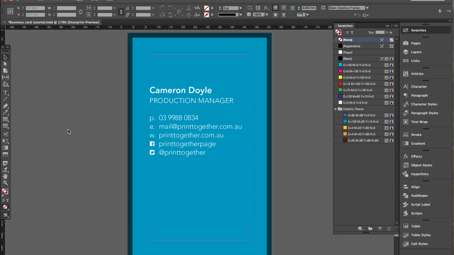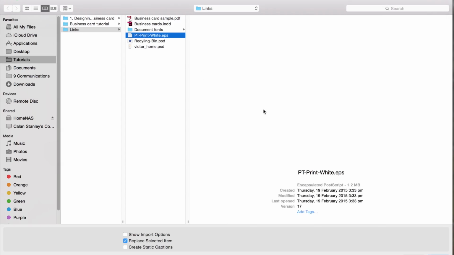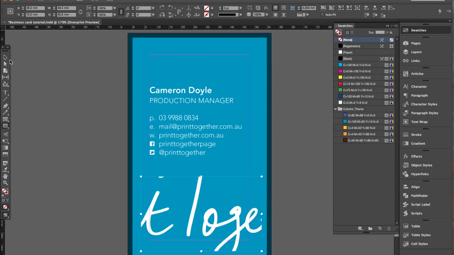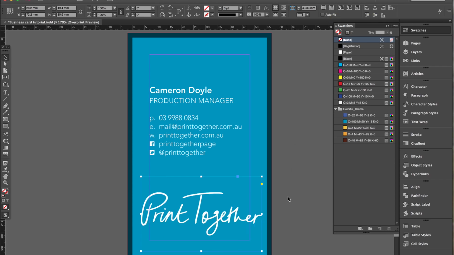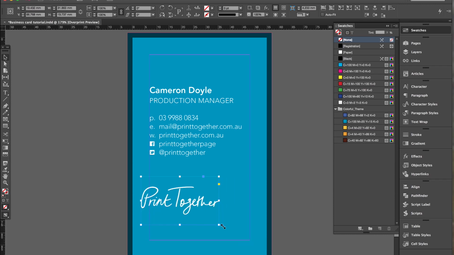The next thing I want to do is add the Print Together logo. So I'm going to draw another text box, and I'm going to do Command D, File Place, and grab the Print Together logo. Okay, it's brought that in, but it's brought it in a lot bigger than my text box. I'm going to do an auto fit to box. Okay, it's still a bit too big, so I'm going to do Shift Command, and drag that up to make the box smaller, which makes the logo a little bit smaller. Okay, that's looking pretty good.